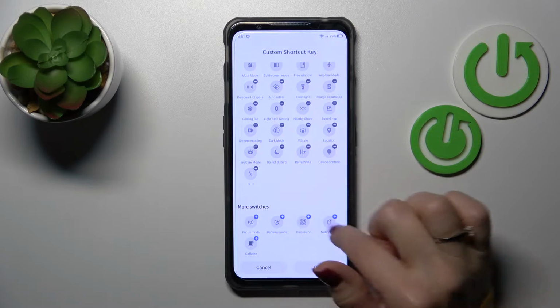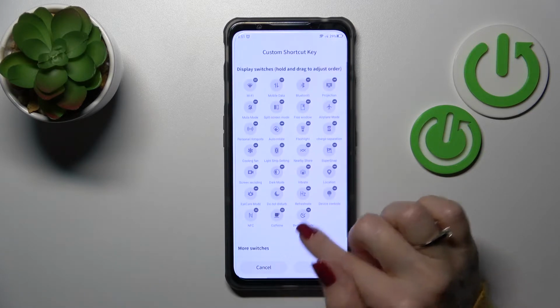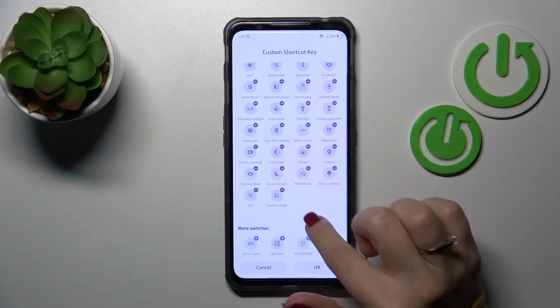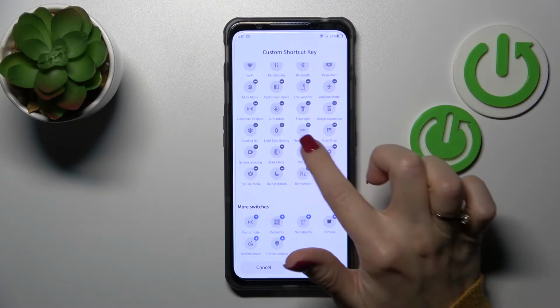If you want to add some options from here, you should just click on these pluses in the right upper corner of each of the icons. If you want to remove some of them, in the same way, just click on these minuses.